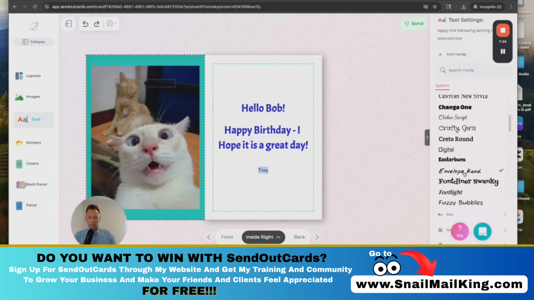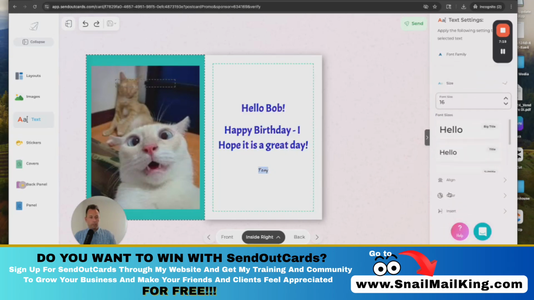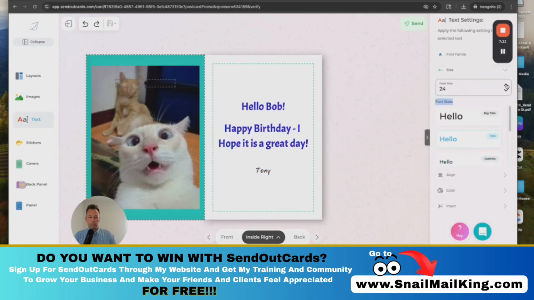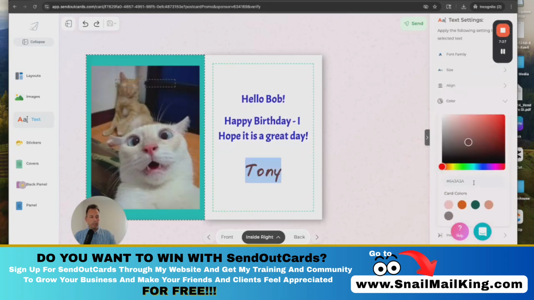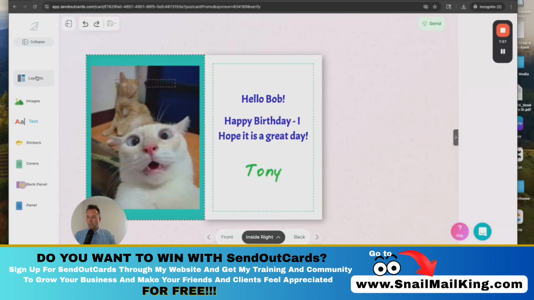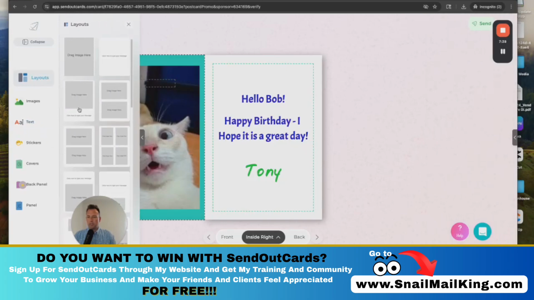And then what's nice is that you can change the font. There's this envelope hand one I like a lot. So you can make that bigger, and then you can change the color as well. So let's do that. Instead of black, we're going to go with a cool green. Let's do a bright green. There we go.